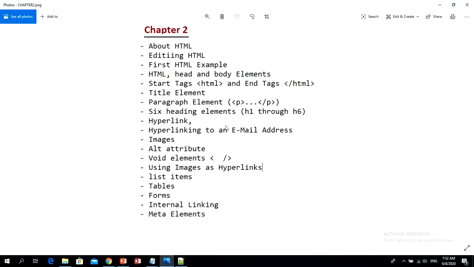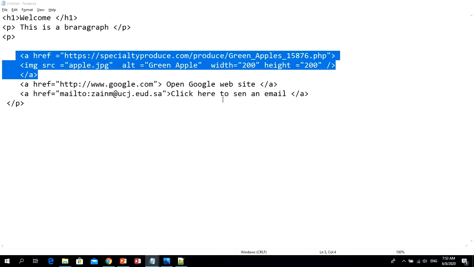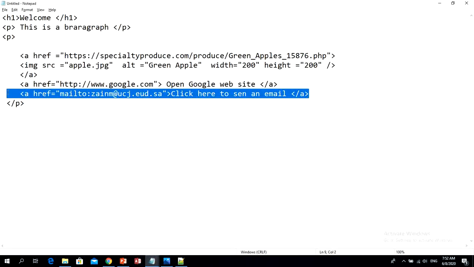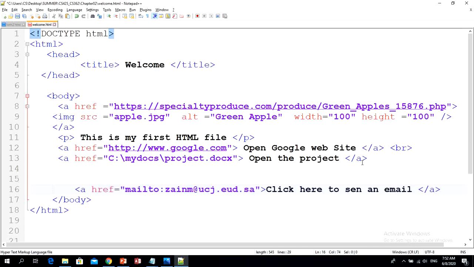Alright, so how do I link to an email address? Yes, you can link to an email address. So for example, I would like you to send me an email. Here at the bottom of my page, I would like to write my name. My name is so and so, and here, click here to send me an email.